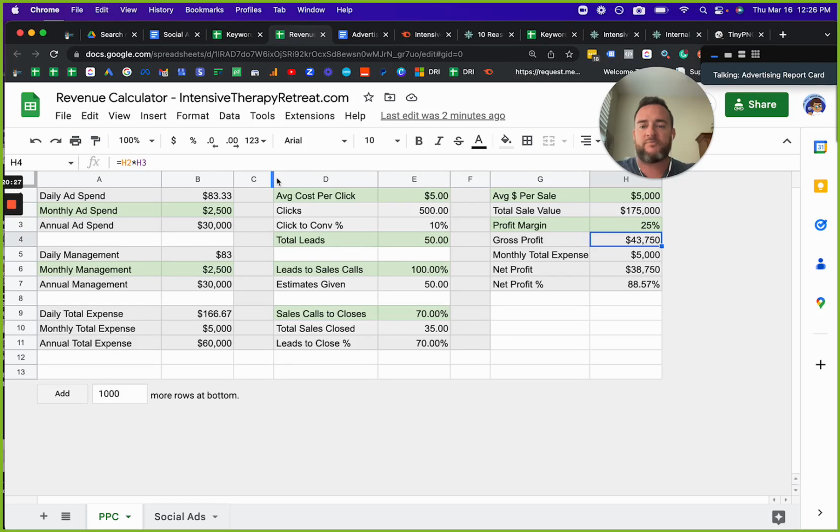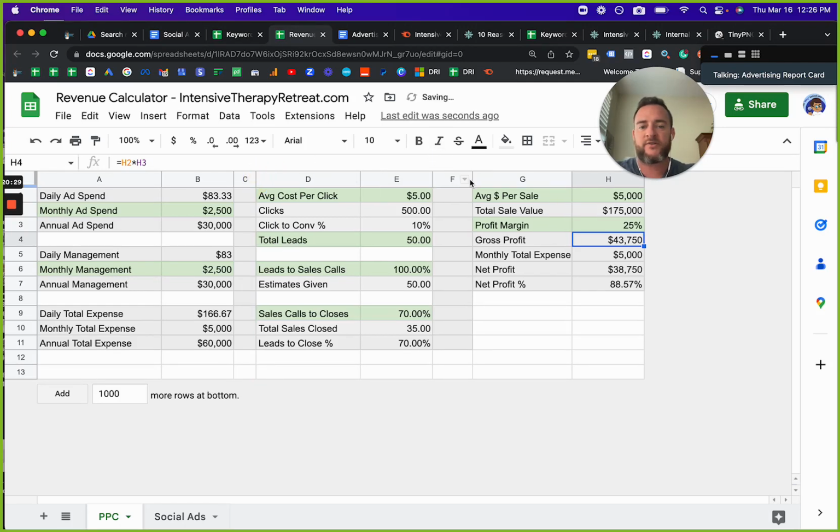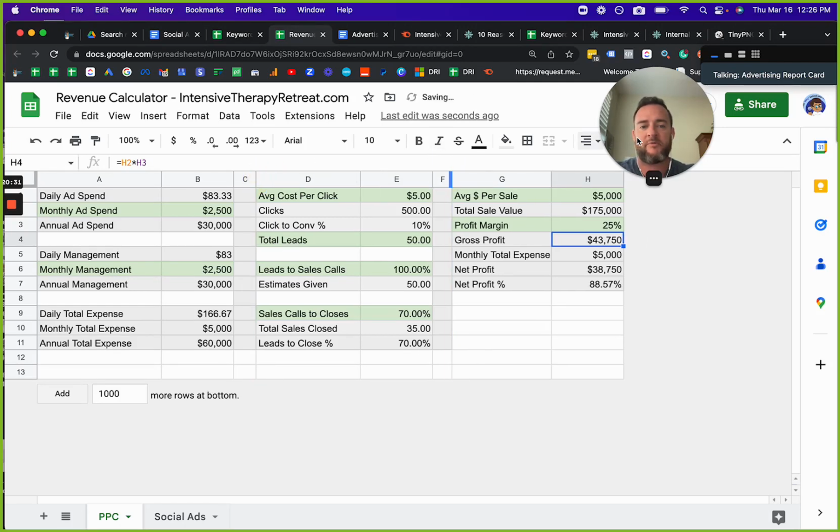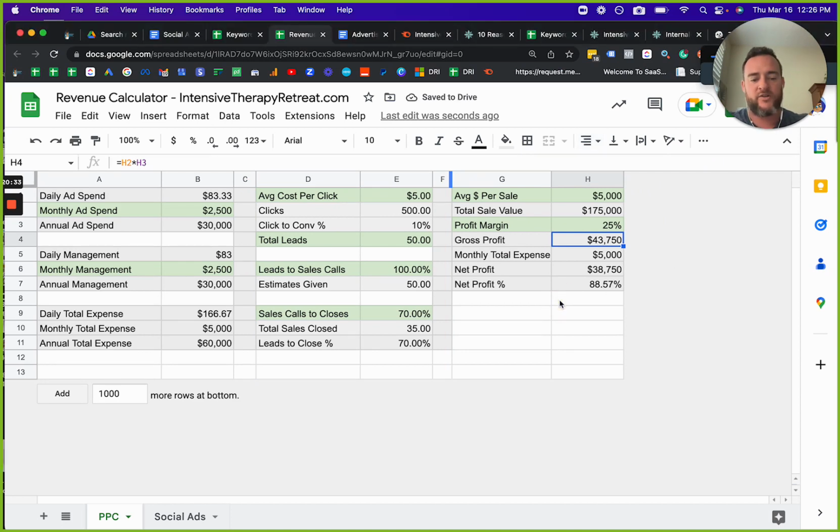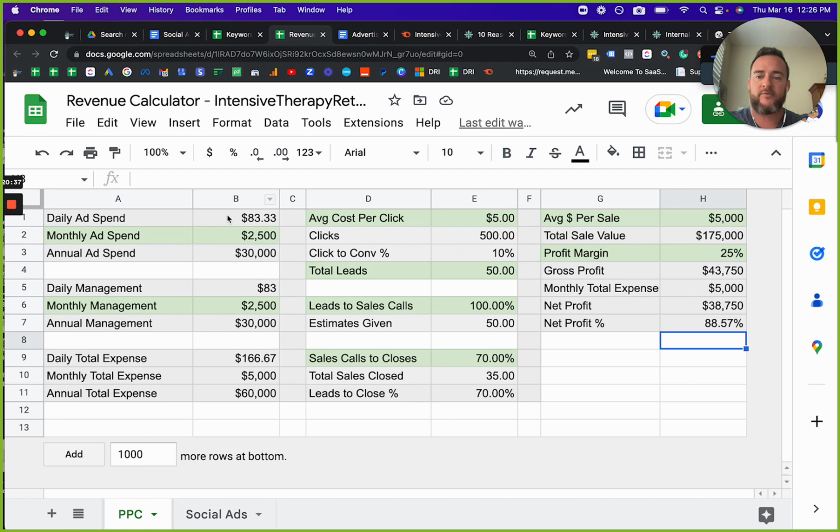What we're going to do is pull up this sheet here. This is a revenue calculator that we use for helping people and coach them through what they can expect when it comes to putting money into advertising, because at the end of the day, you don't want to just hope it works. You want to have some type of guideline, some type of baseline as to what you want to see from an ROI perspective.